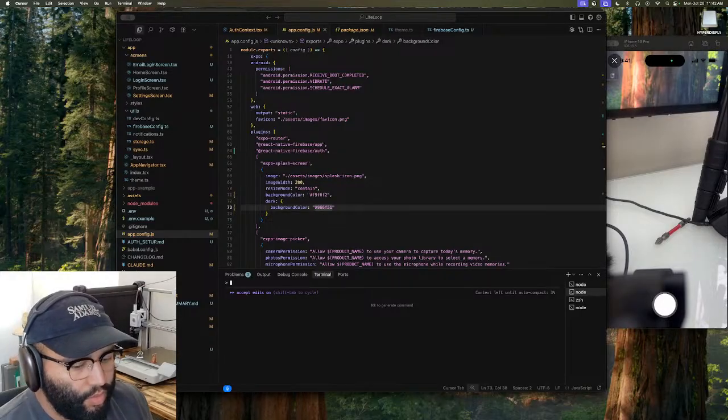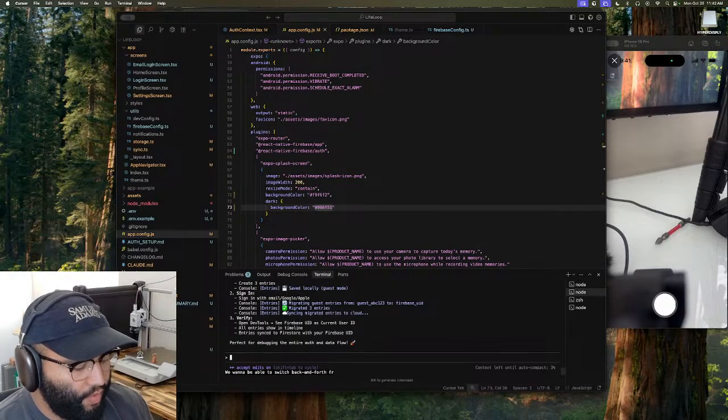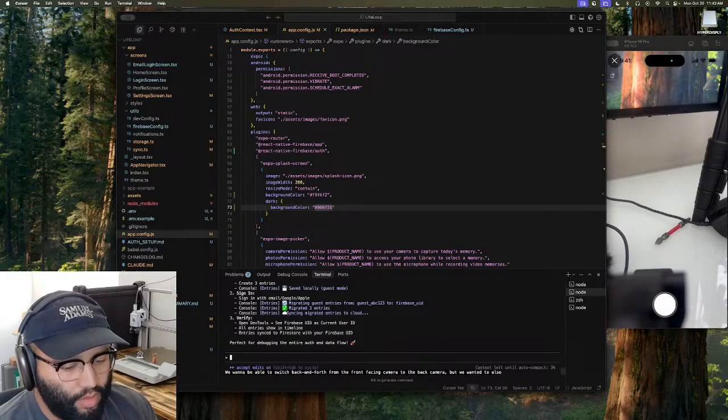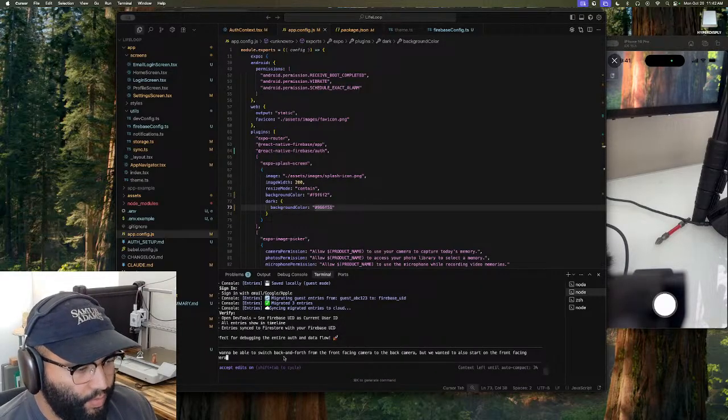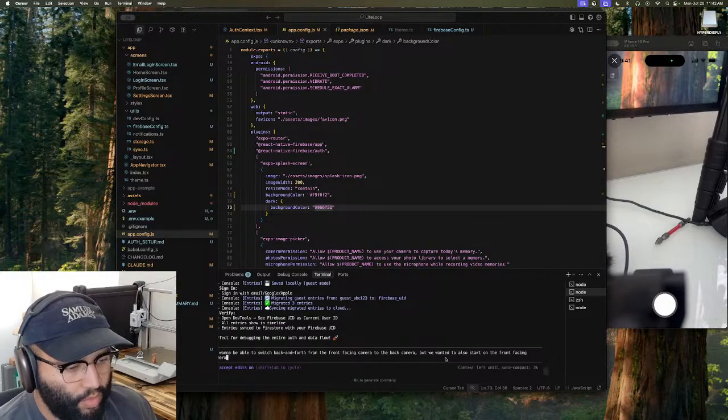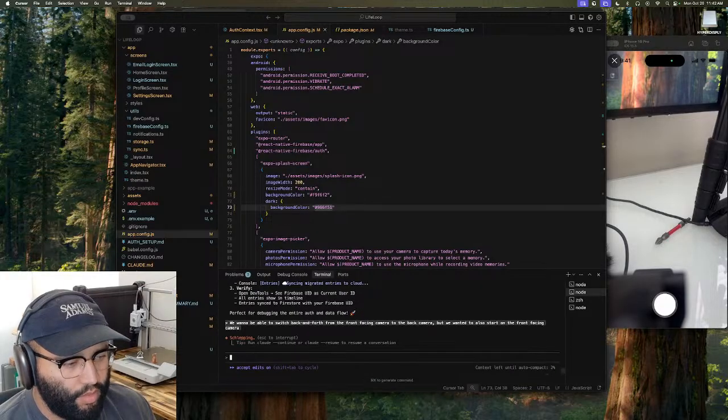We want to be able to switch back and forth from the front-facing camera to the back camera, but we want it to also start on the front-facing camera. Yeah.